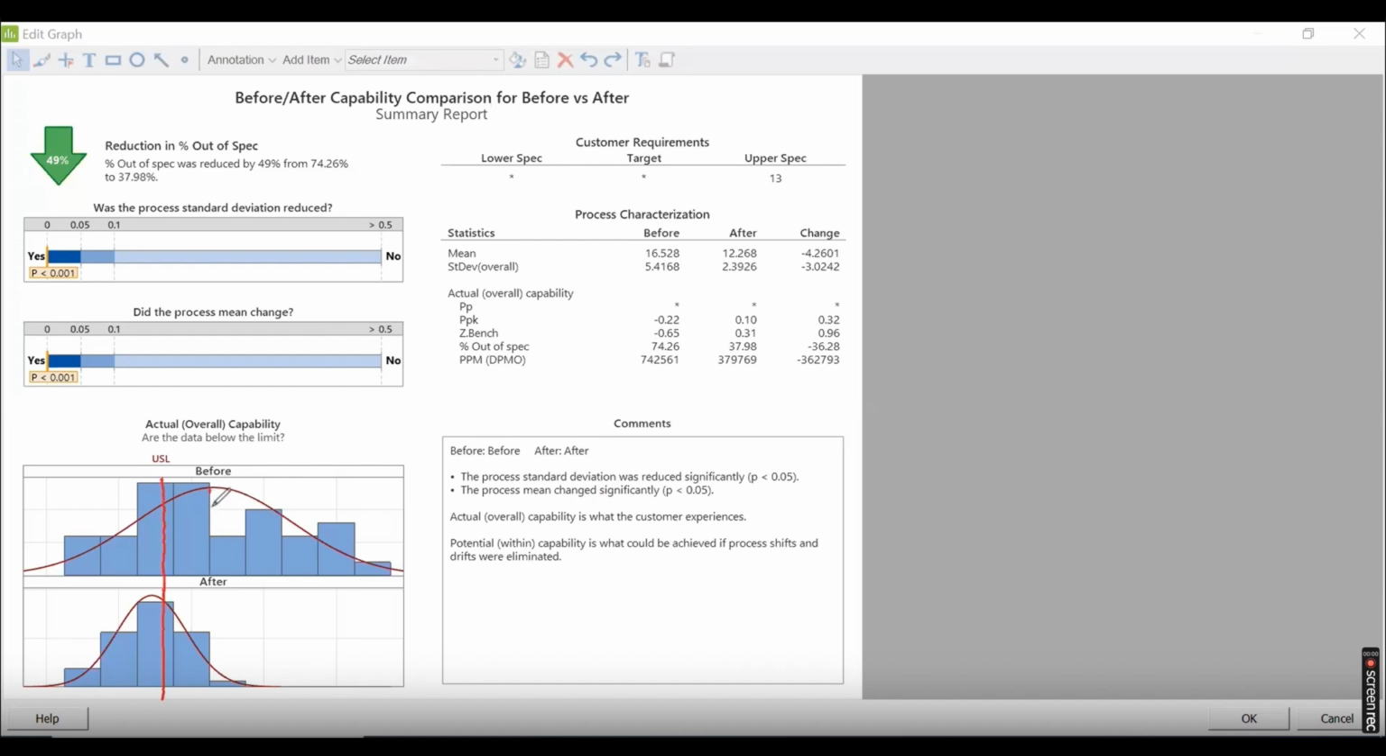My process mean was somewhere here. Now look at the process mean. It has gone here. It's gone below 13. So it has shifted this population mean from this place to this place. There's a significant reduction in process mean. And look, the variation has also reduced a lot. The process is more compact.